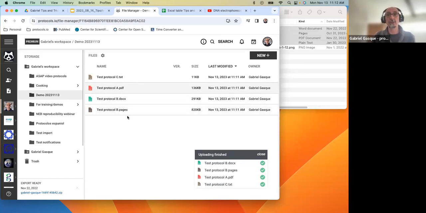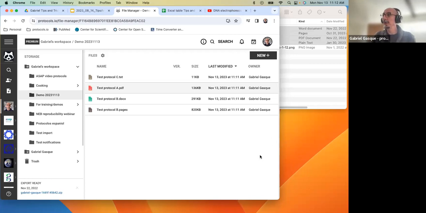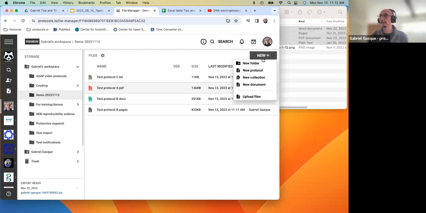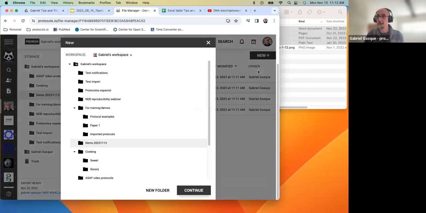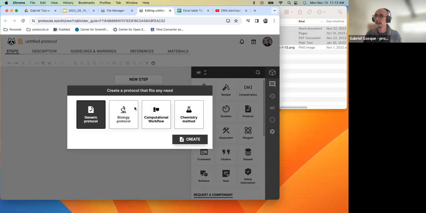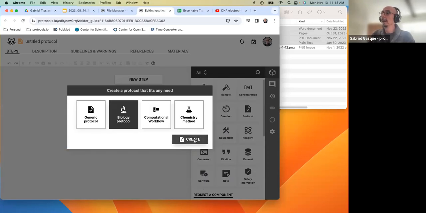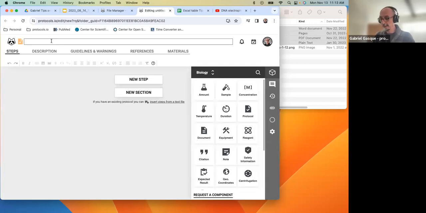So I'm going to talk about now the second way in which you can create a publishable protocol out of any of these existing documents. The way to do that is to go to the editor, create a new protocol that I'm going to save in the same folder. I'm going to name this protocol demo and today's date.